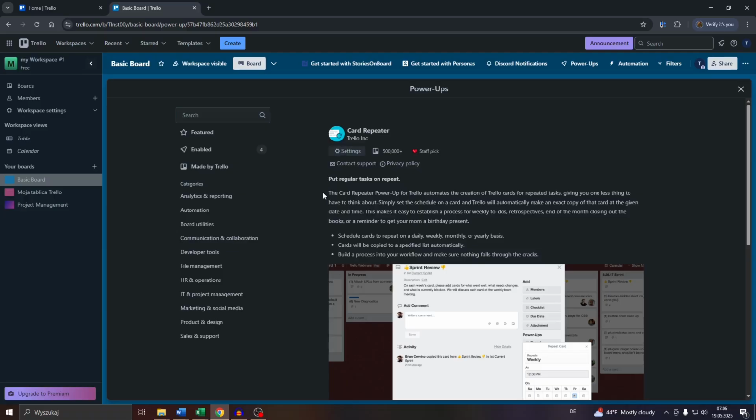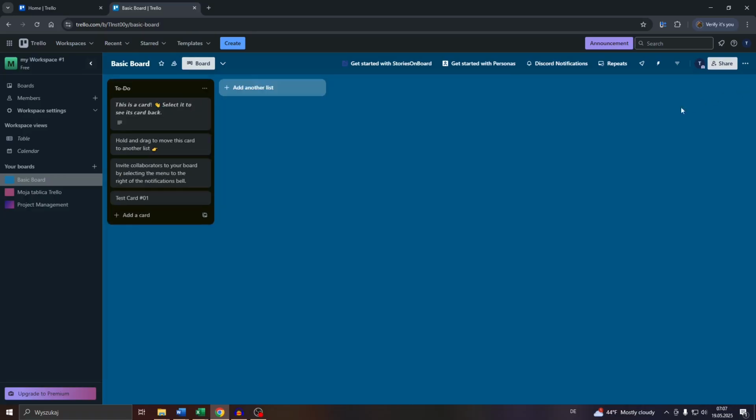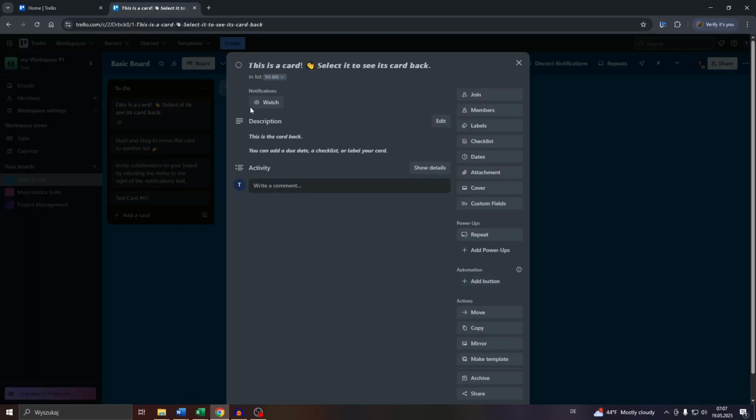So let me do that really quickly. Wait for the installation to be processed. Well, that shouldn't take Trello more than a couple of seconds. So once the card repeater power-up has been successfully installed, you can close that window here by clicking on X and simply repeat your card by left clicking on it. That is going to open up that window here.